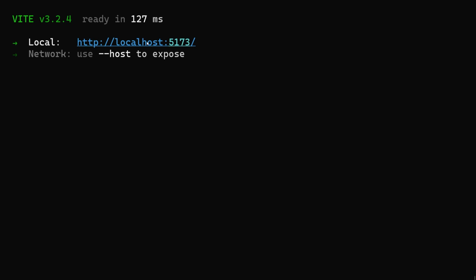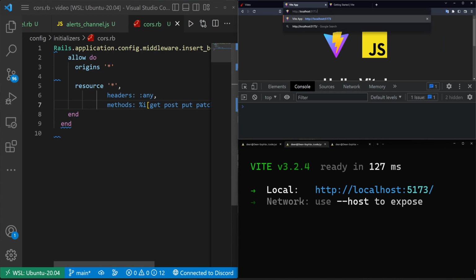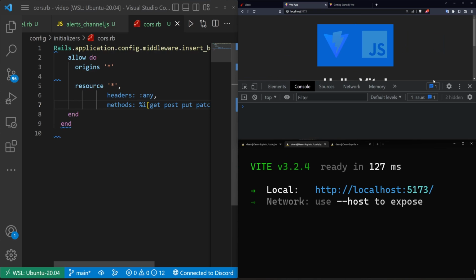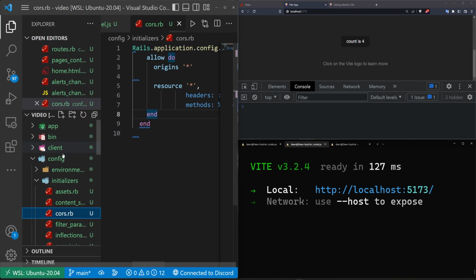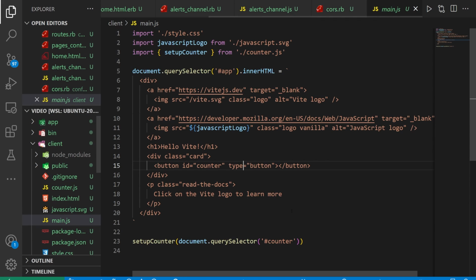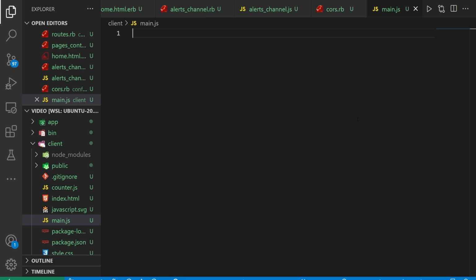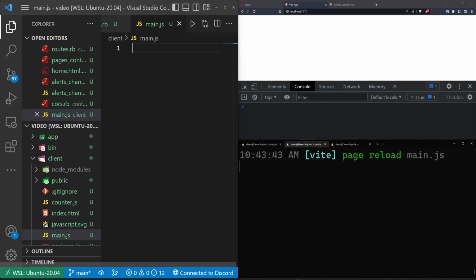So let's just go ahead and grab this, and then we can come over here and paste it in. That'll take us to our homepage in our Vite app with the counter, which we don't really care about. So let's go into our client and into our main.js, which is the file that has the counter, and just get rid of everything and save that. We can then refresh the page and it's all gone.